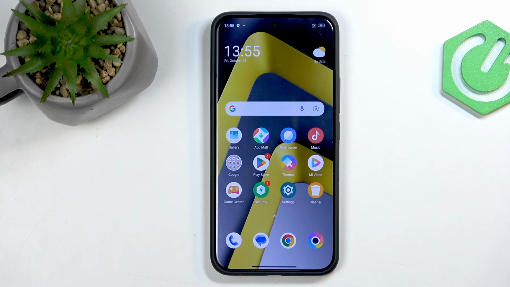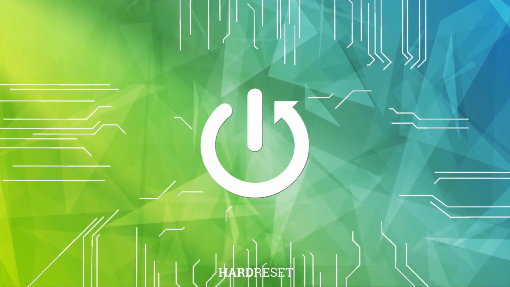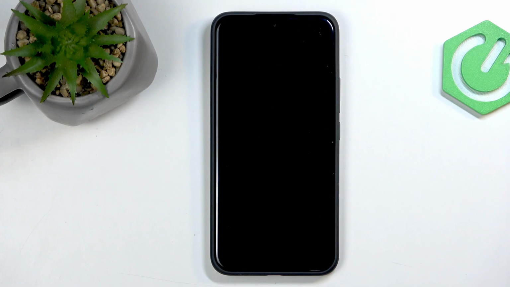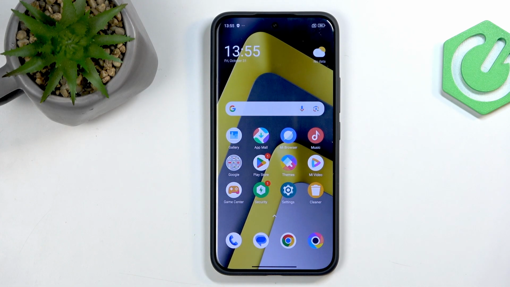Welcome. In front of me is a POCO M8 Pro, and today I'll show you how you can hard reset this device through recovery mode. So, before I get started, I do want to quickly clarify one thing.